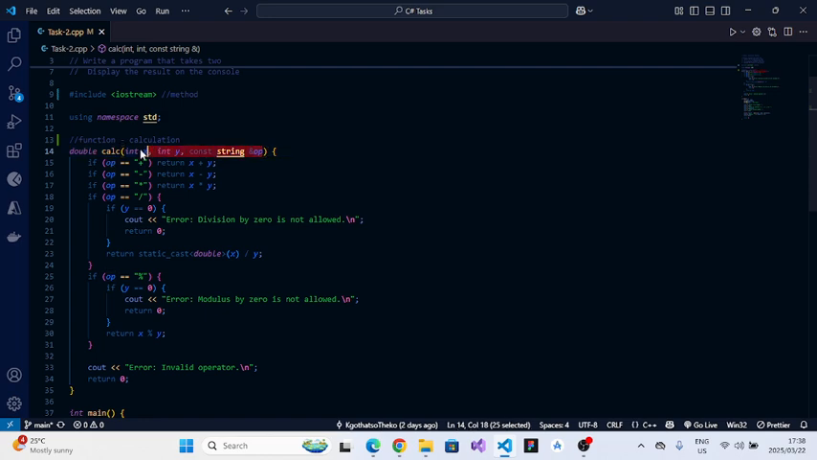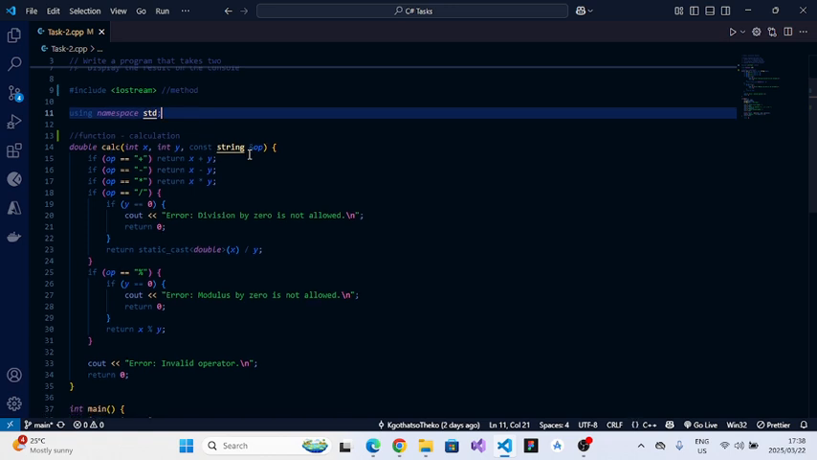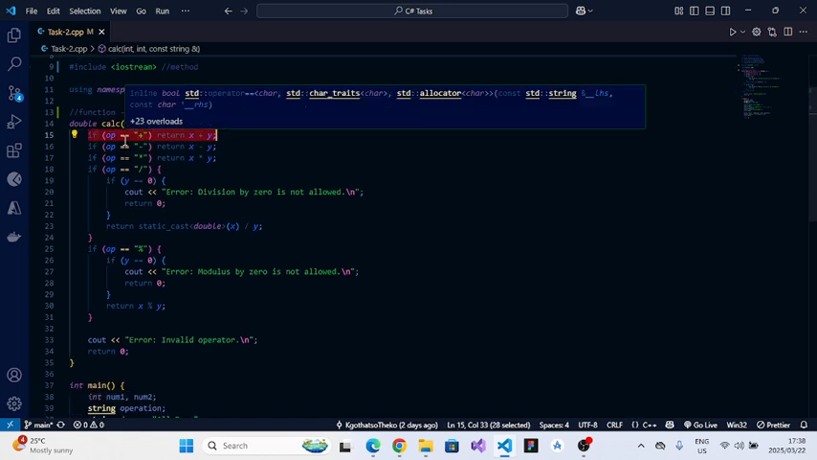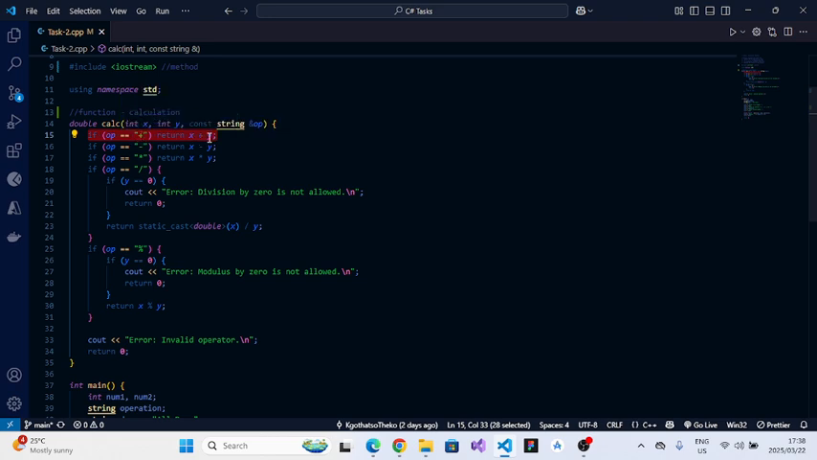So it takes the first number, the second number, and what calculation we want here. If the operation that we give it is a plus, it will perform x plus y. If it's a minus, the same thing. If it's a multiplication, it will just return the answer to that multiplication. If it's division as well, that's the trick here.